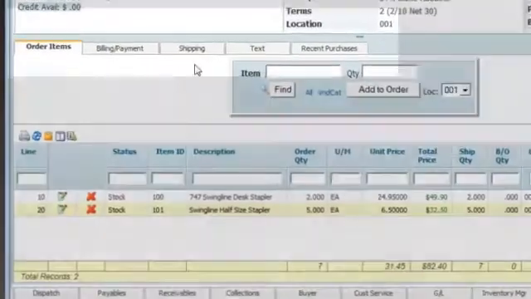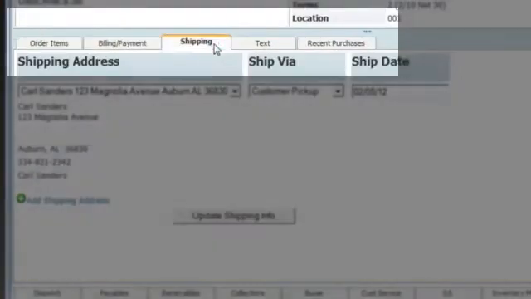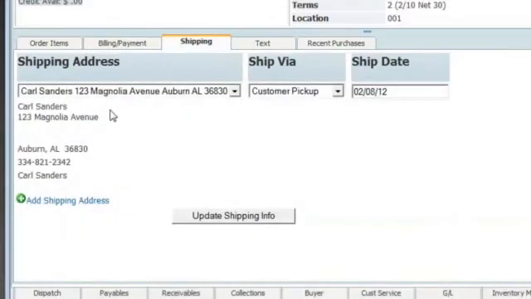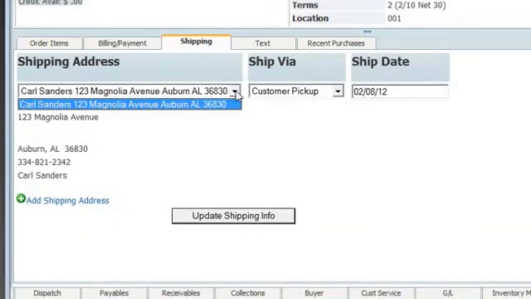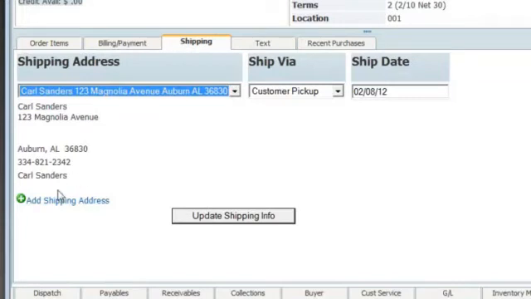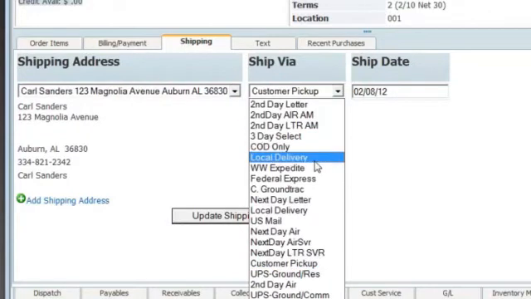The shipping tab allows us to select the address that the customer would like the order shipped to. The drop-down allows us to quickly select from the customer's saved addresses, or we can add a new shipping address. We can also select the customer's preferred shipping method from the Ship Via drop-down list.